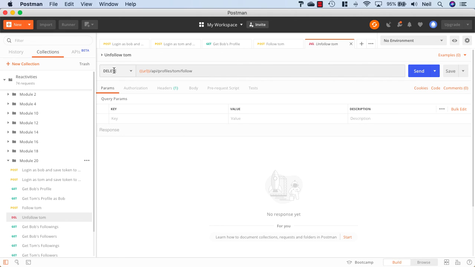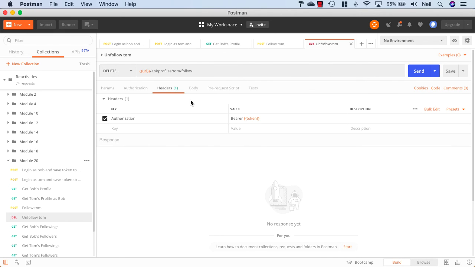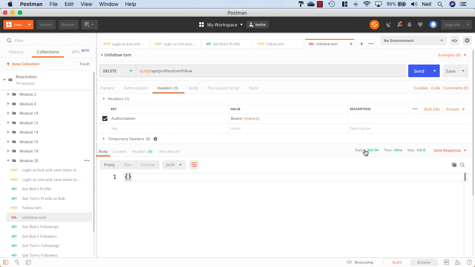And in this case, I'm sending up an HTTP delete, again as Bob. We're using that particular token. And if I click on send, then we get the 200 OK. And if I click on send again, then we get the error saying we're not following this user. So that functionality certainly appears to be working.